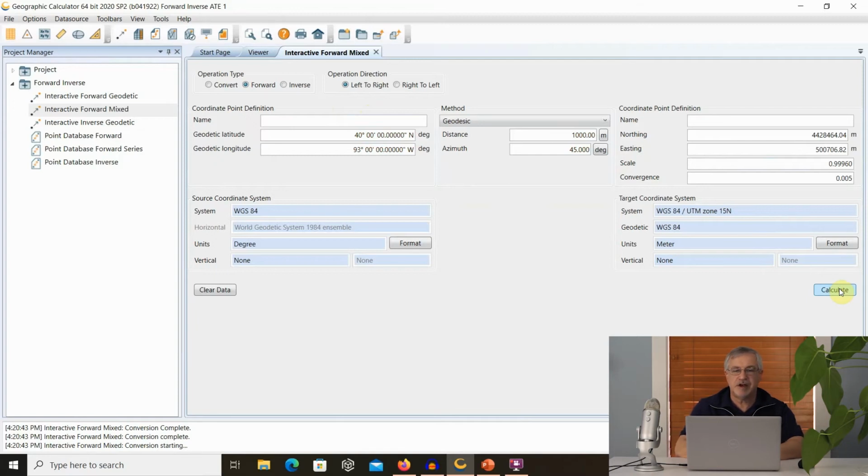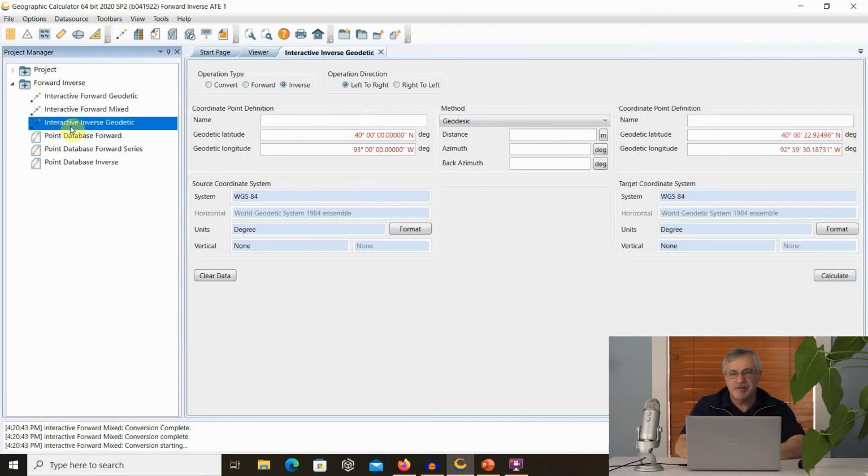And then finally, we'll look at an interactive inverse. Now I've selected the inverse operation type, and I've entered the same source coordinate on the left, but now I've entered a coordinate on the right-hand side, which is actually the output from that forward calculation that we did first. And calculating this inverse job is going to fill in the distance and azimuth in the middle. Again, same datum on both sides.